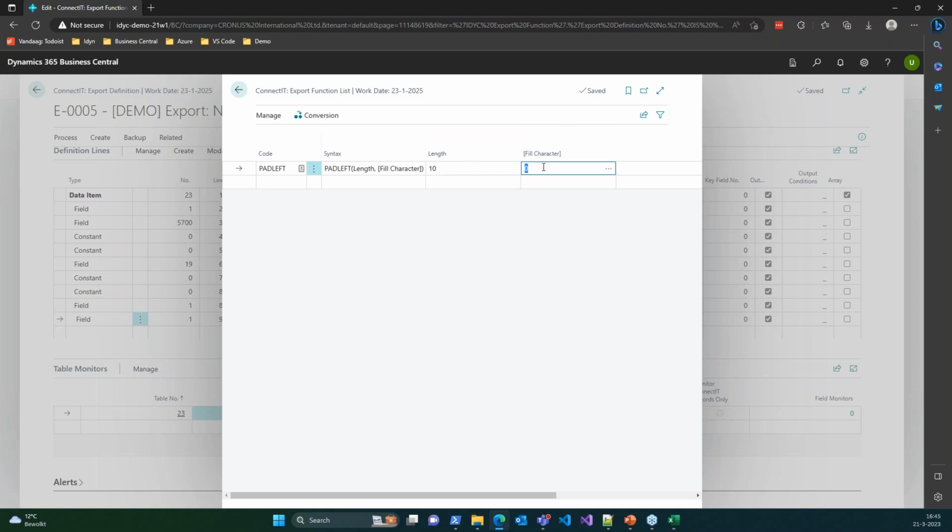Keep in mind, this is a fill character. We actually do use the pad left function within AL, and that only allows for a single character. So if I were to set up multiple characters, it won't give an error here, but it will give an error when we try to execute that function.